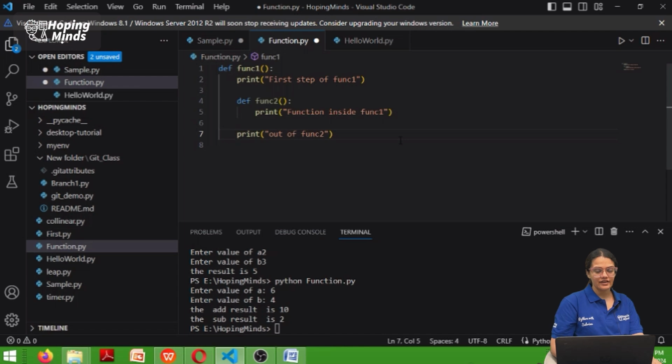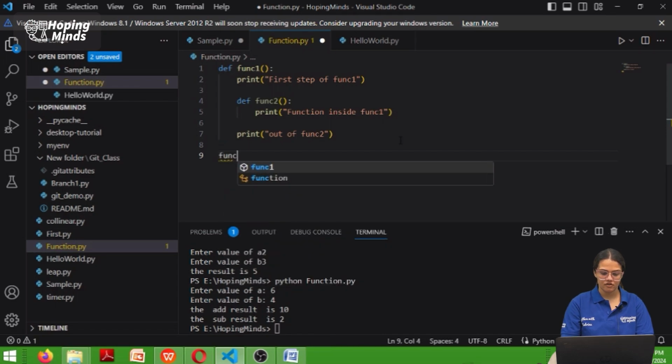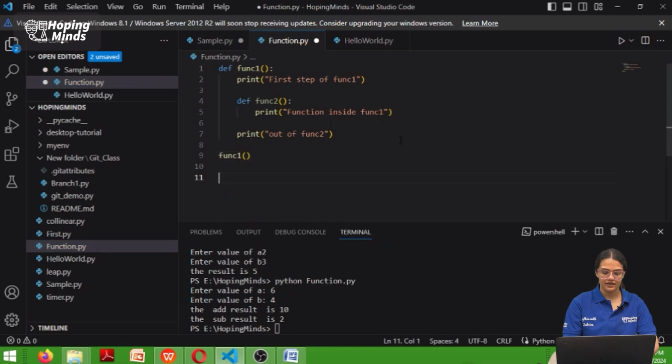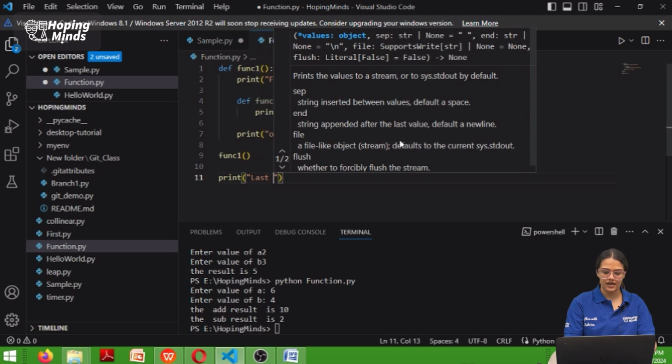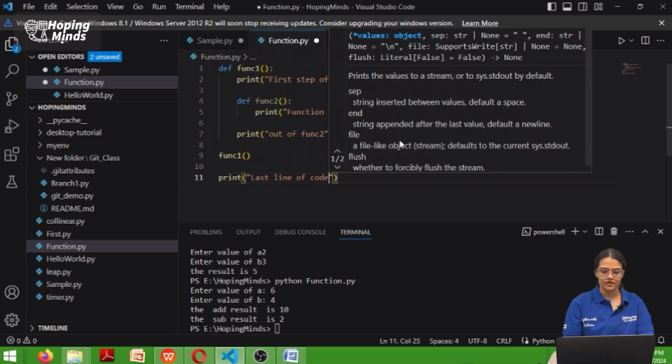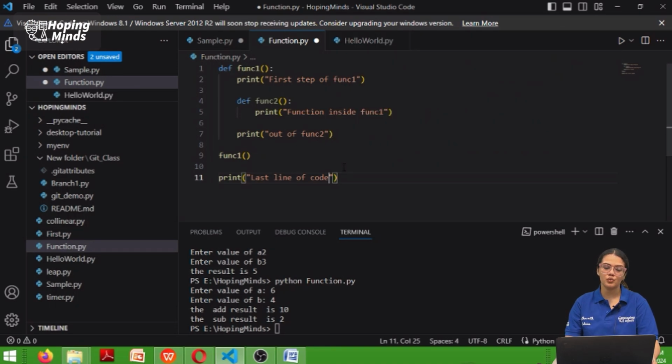What I've done in this scenario is the concept of nested functions. Now I call this function, func1, and here I'm printing last line of code. So what I expect from all of you is to predict the output of this program. I have not called func2, but I have just called func1, and let me know what the final output will be. I'm saving this, and let's see what we have.